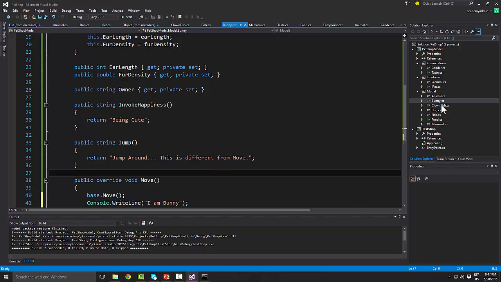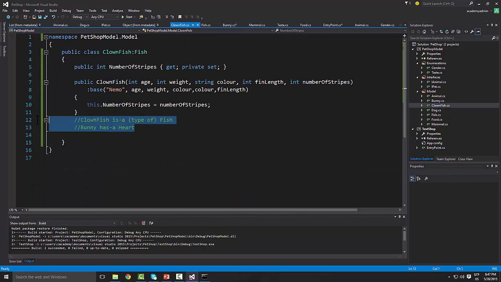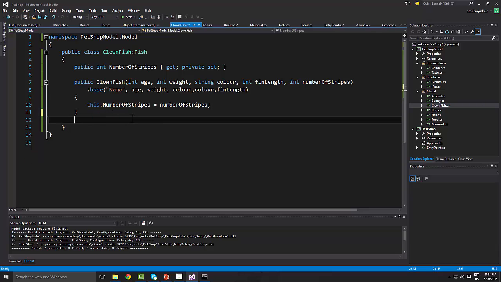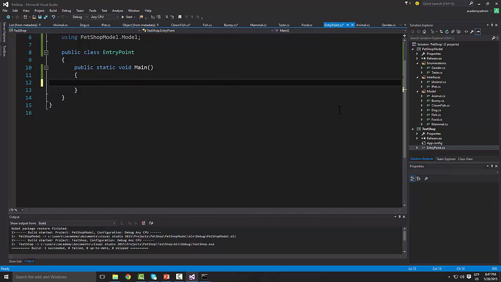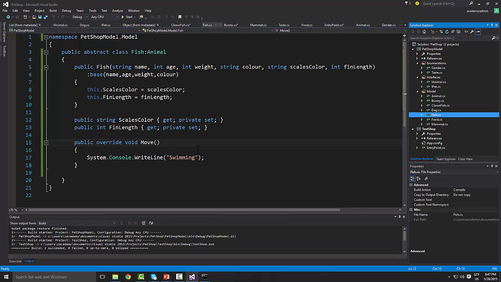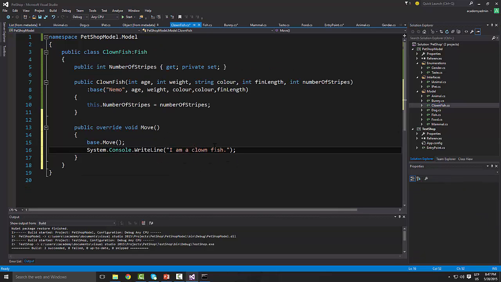And let's go to the clownfish as well, and here I also want to do the move method. So public override void move. I want to call the base move, and I also want to say I'm a fish. Shouldn't we do that in the fish class? Well, in the fish class, okay, I'm a clownfish. I'm a clownfish, just so that you see that once we call the same method, it's going to be seen.